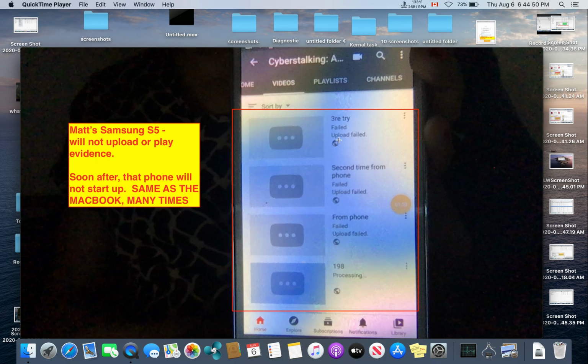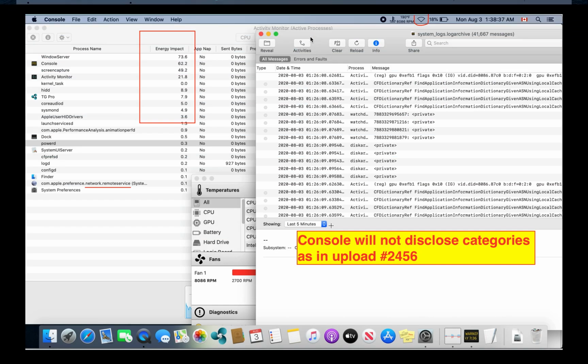First it will not upload, then it will not record. There's the recording app there. It will not record, and then it will not turn on. And this is Windows Server, as I said, using significant energy. When I run system diagnostics, it will not show the categories.